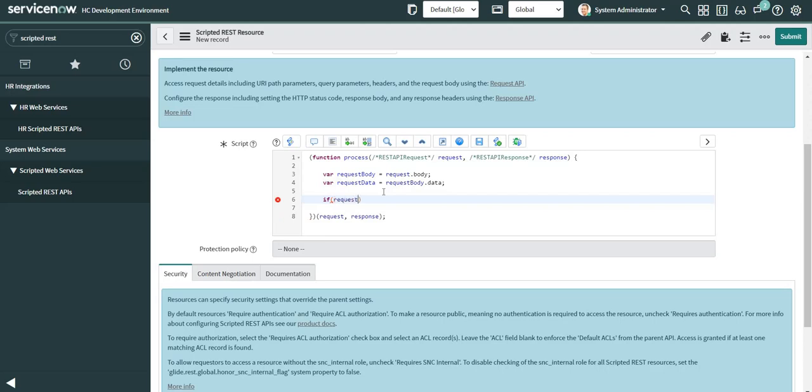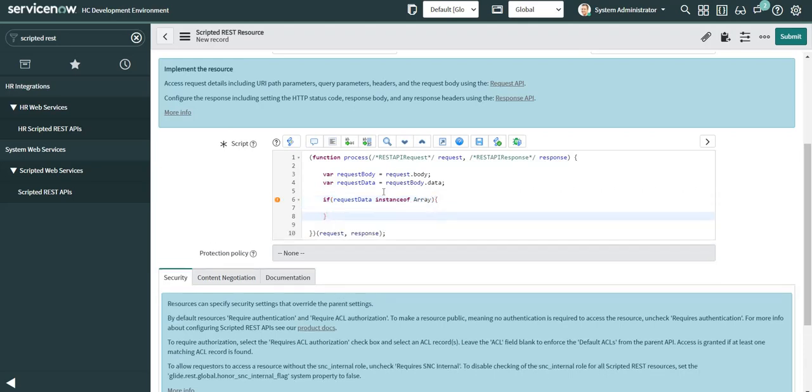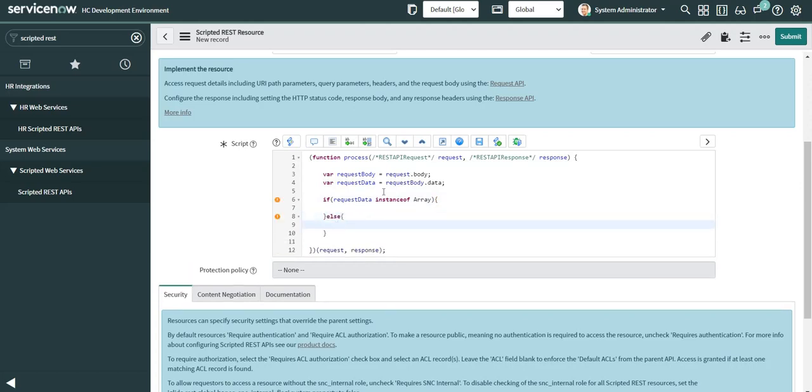So if my request data is an instance of array, then I'm going to process those records over here. If not, then here. So whatever the data is coming, let me create a function in a script include, and I am going to save the data in my table using import set. I don't want to flood this script area part using a big script. That's why I am using a script include.